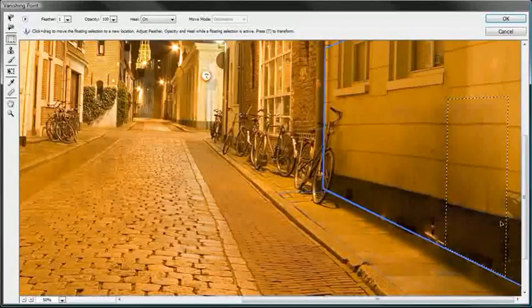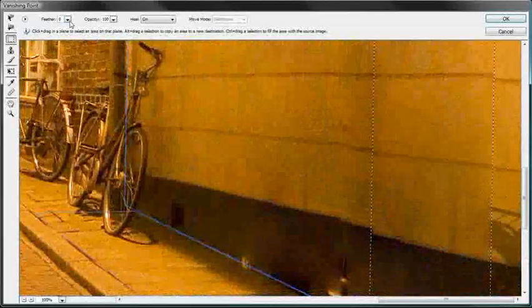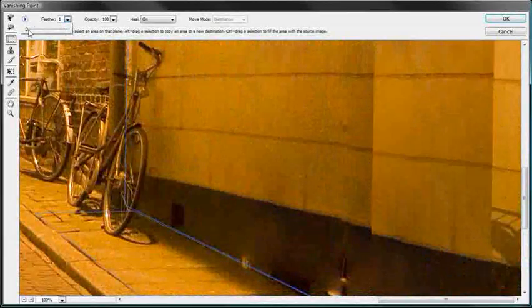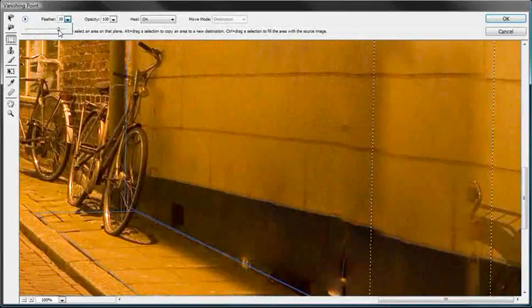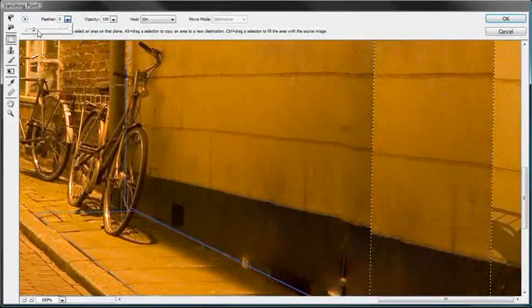Check this out. I'll come up here to the feather option and slide this feather value slider here, and you can start to see the edges become very soft where that patch is. Look at that. Let me show you something else here.